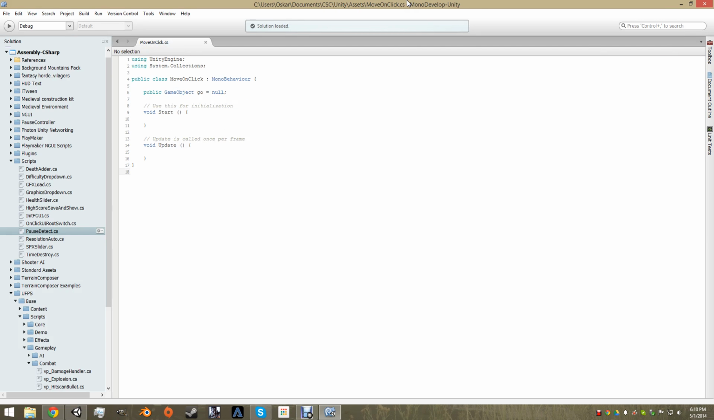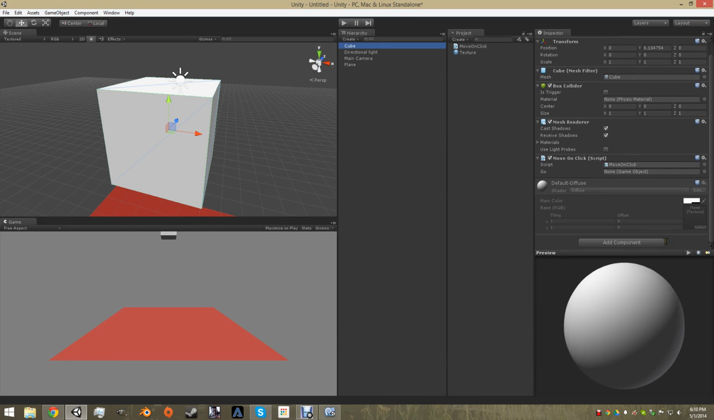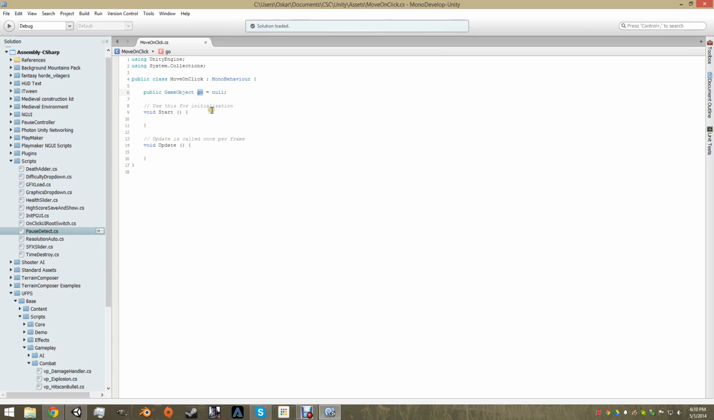Okay, I'm gonna just let that render and put that on my cube. And now you can see I have the Go game object, and it's requesting a game object. That's exactly what Go is. Okay, let's change this to a better name like cube.